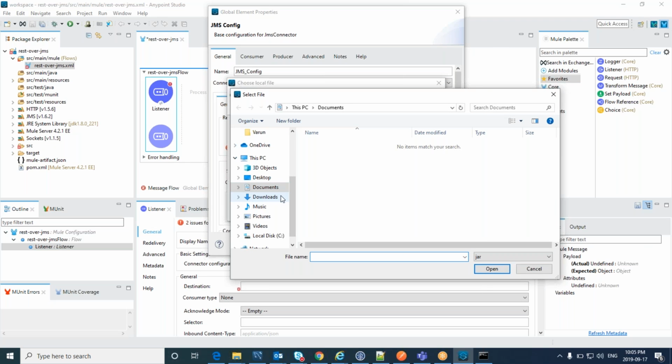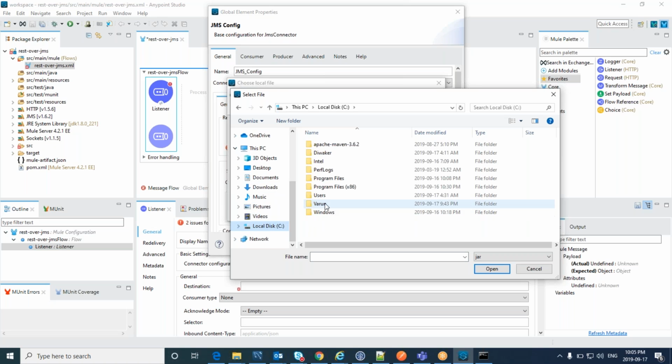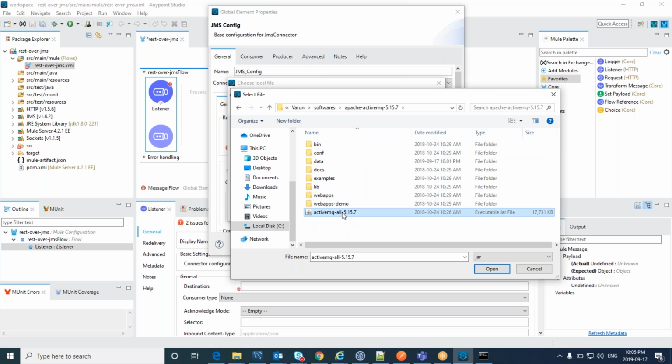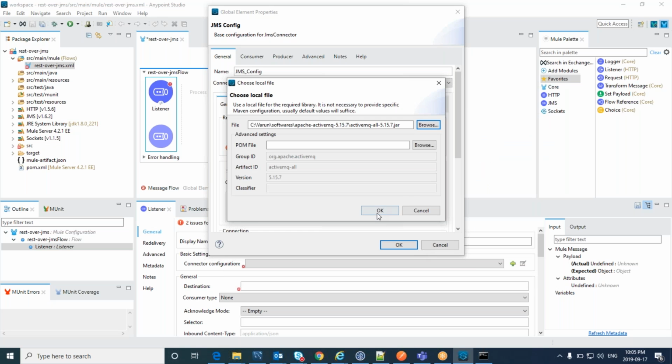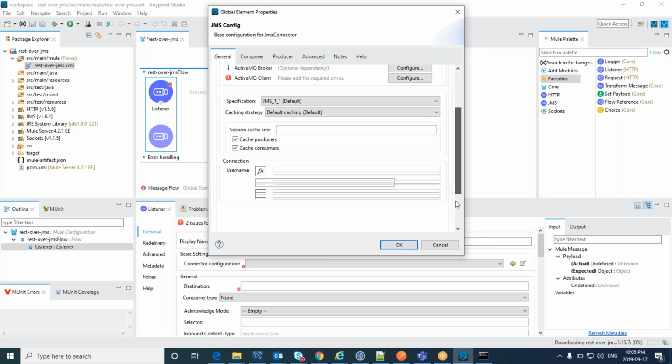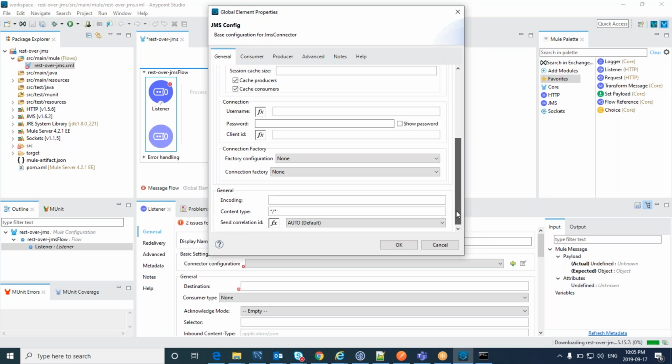As we know already, go to the ActiveMQ folder where you downloaded it. In that, you can find the ActiveMQ all jar. Just browse it. Okay, scroll down, and here under factory configuration, click on edit inline.